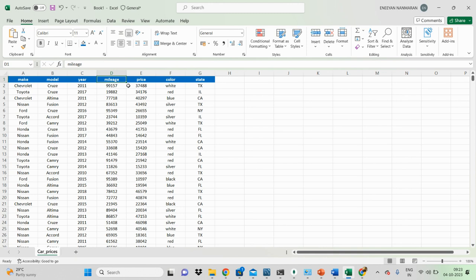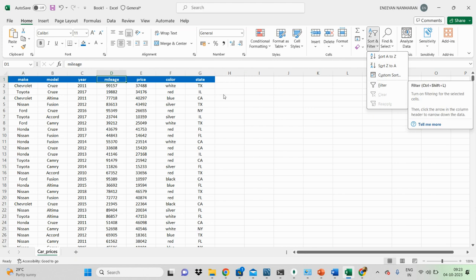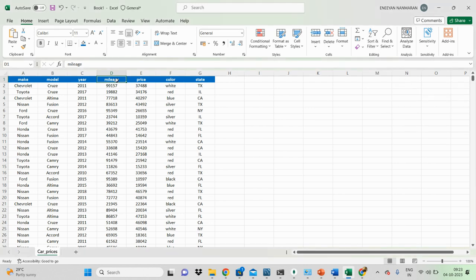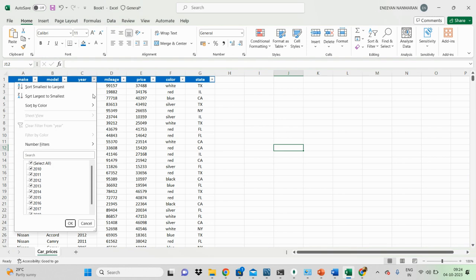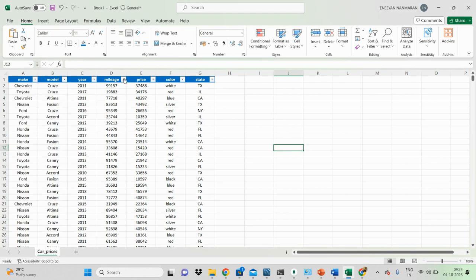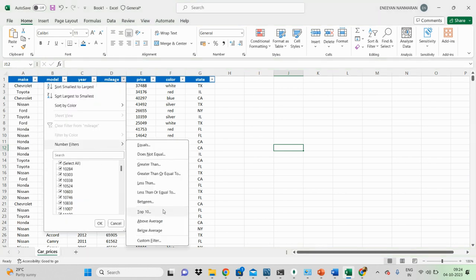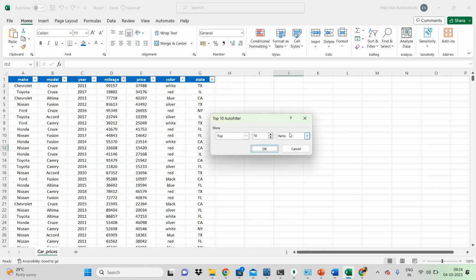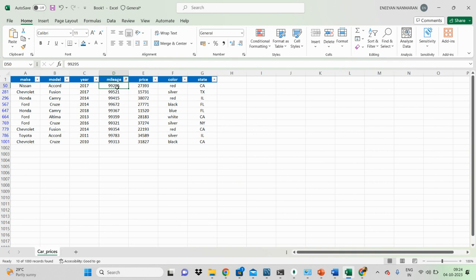If I remove the complete filters, guys, there are two ways to apply the filter. One is directly go here and apply the filter button, or else you can press Control plus Shift plus L, which helps you apply the filter directly. Now I'm going to the mileage number filter, top 10 based on items. See, they are the top 10.